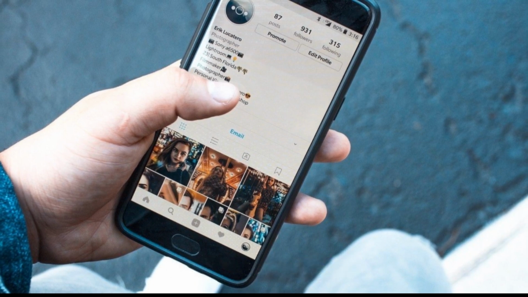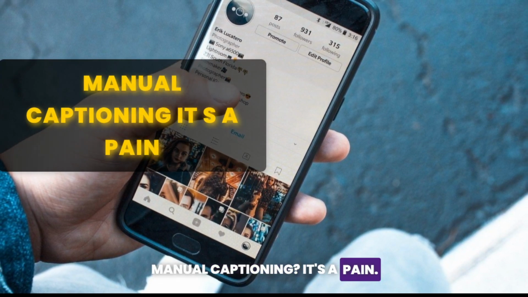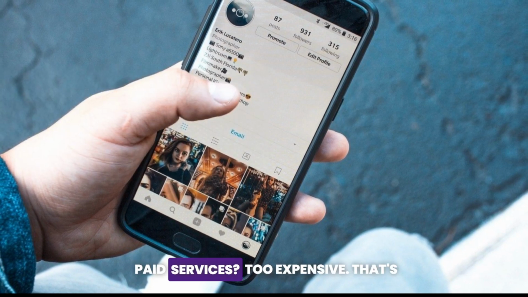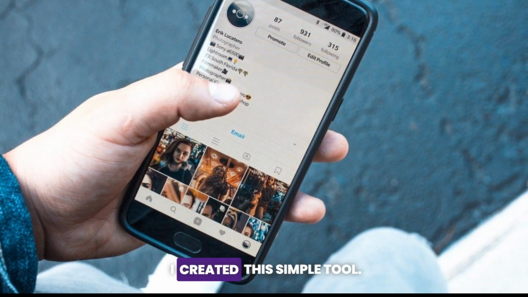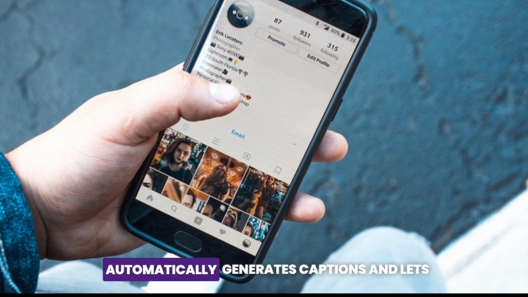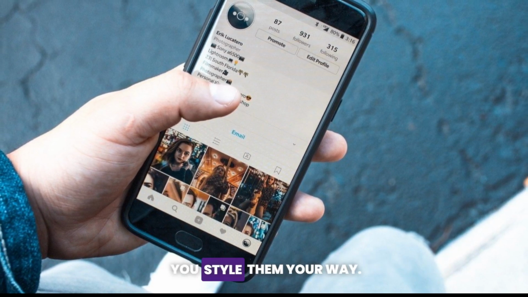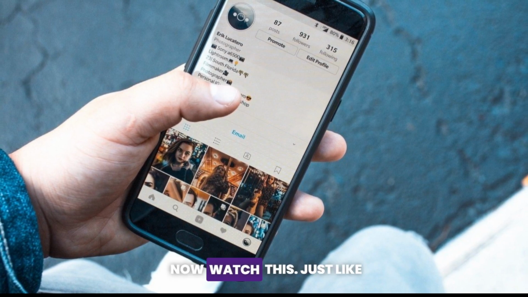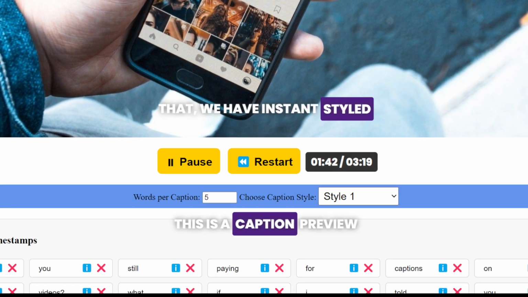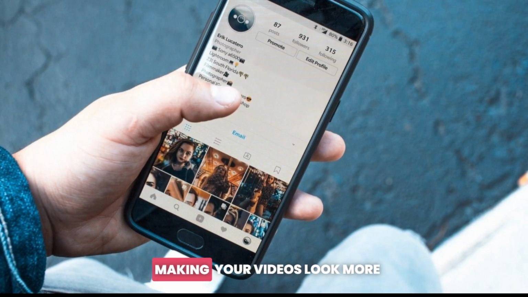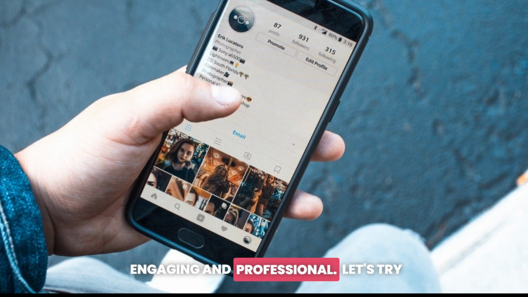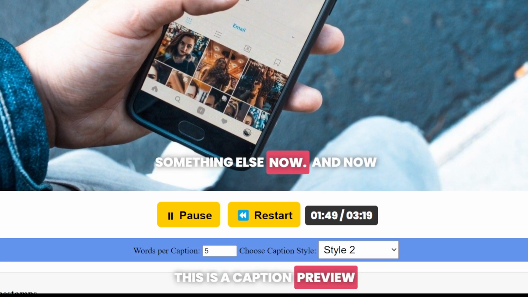But let's be honest. Manual captioning? It's a pain. And paid services? Too expensive. That's why I created this simple tool. It automatically generates captions and lets you style them your way. Now watch this. Just like that, we have instant styled captions appearing on the screen, making your videos look more engaging and professional. Let's try something else now.